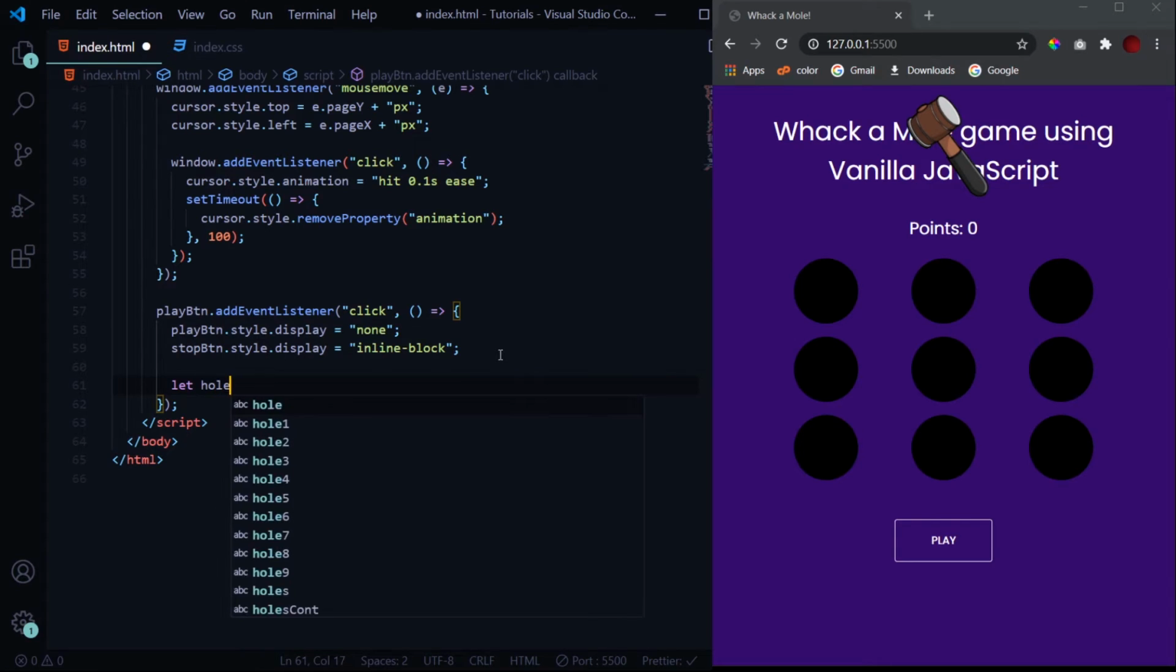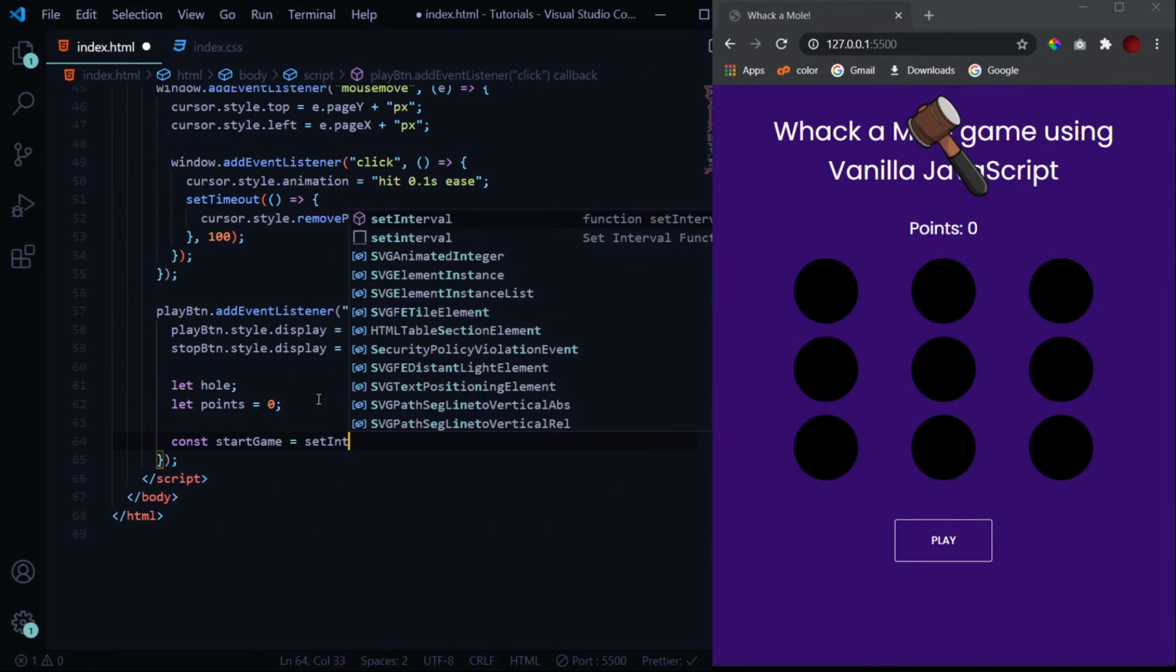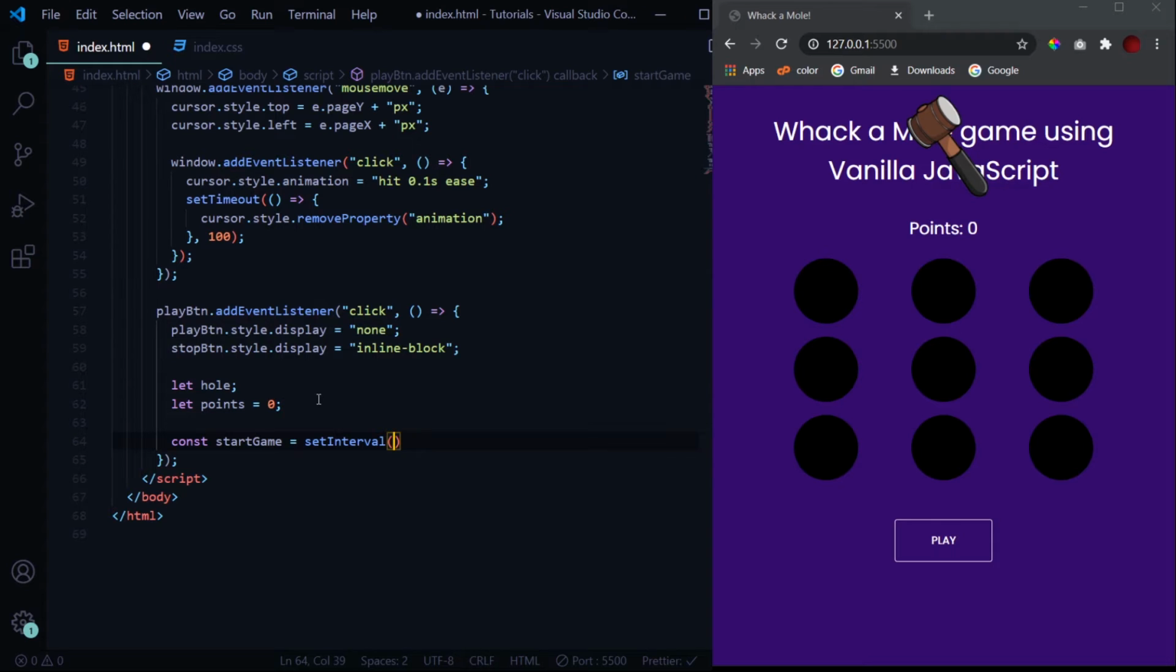So let me create some variables. Why have I created this whole variable? I will tell you about it later in the program. And now this will be points is equal to 0. This will store our total number of points. Now we will run a function. Its name will be const startGame. This will be a setInterval function. Let me first write the code, then I will explain to you what this setInterval actually is.